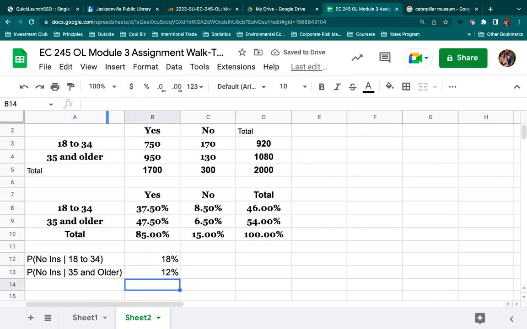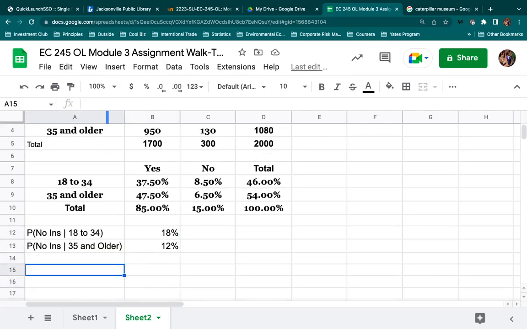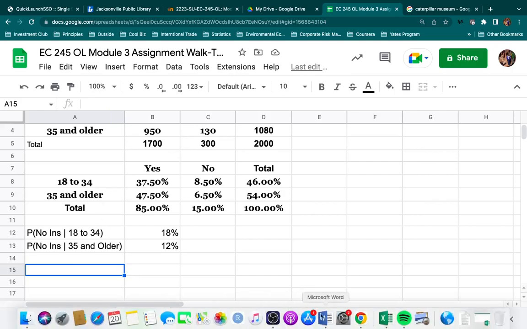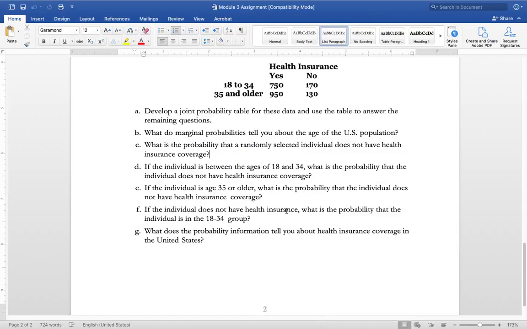So here's what we would start to use to compare those two groups that we have right there, these conditional probabilities. This is probably consistent with what we think of in the real world too.